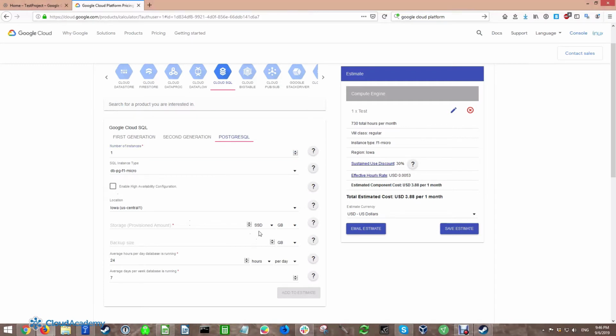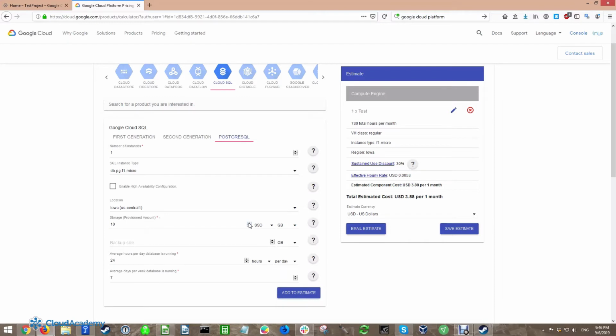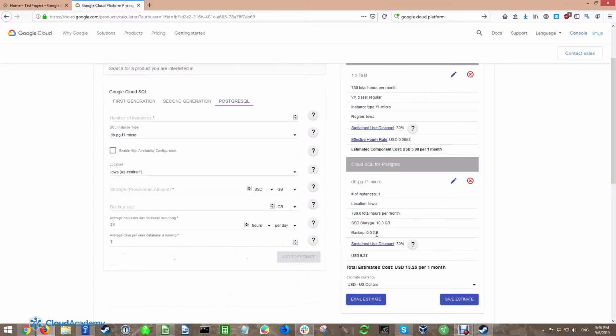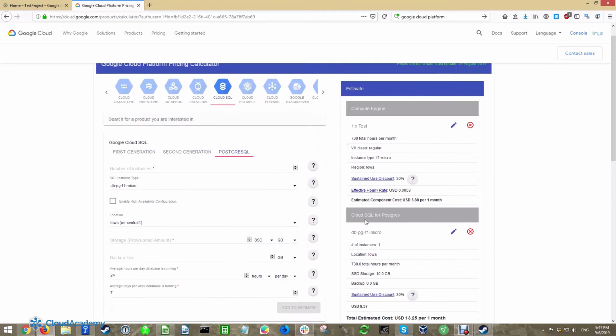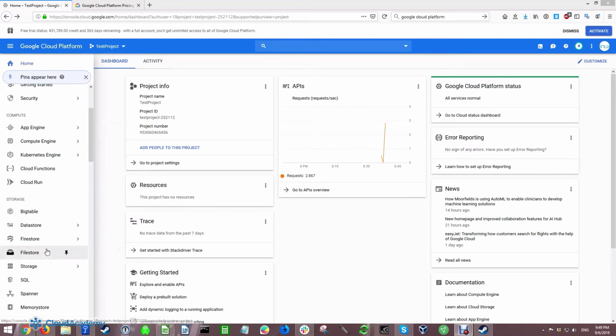There's some configuration we can change here, but the only thing it really needs, you can select a high availability and location. We're going to select all the defaults. The only thing we absolutely have to put in here is a minimum storage amount. SSD, we're going to say 10 gigabytes, and keep all the other defaults. Hours running per day, days per week. We'll add that to the estimate, and we can see this is a little more expensive than the VM, but yeah, $13.25 per month. So this is your price estimation tool. As I said, it's pretty straightforward, pretty intuitive to use. So that's the pricing tool.